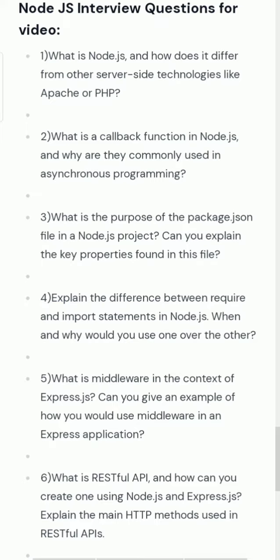What is middleware in the context of Express.js? Can you give an example of how you would use middleware in an Express application? Middleware in Express.js is a function that processes incoming HTTP requests before they reach the route handler. It can be used for tasks like authentication, logging, and data validation.